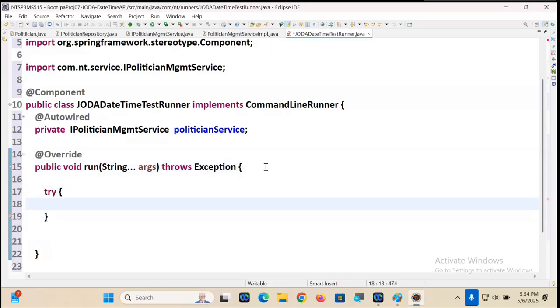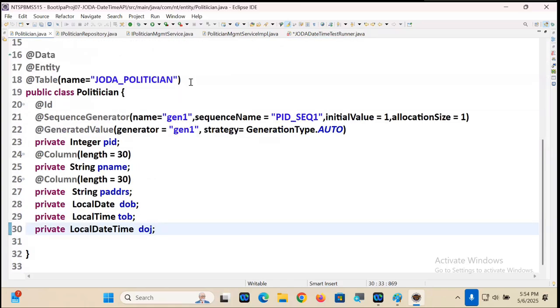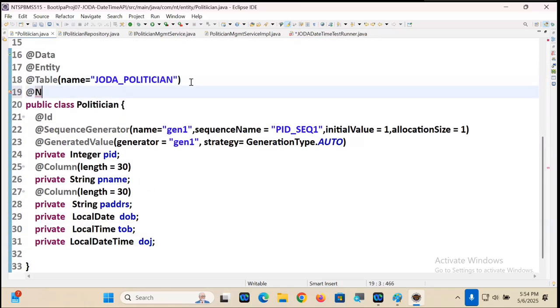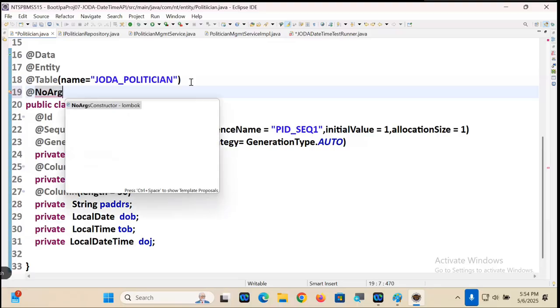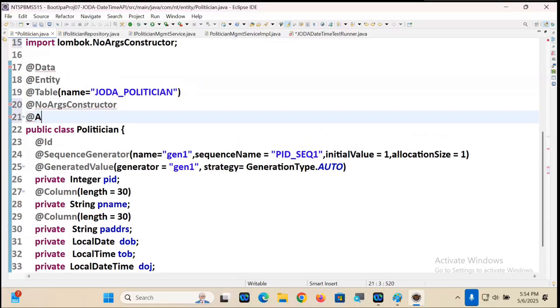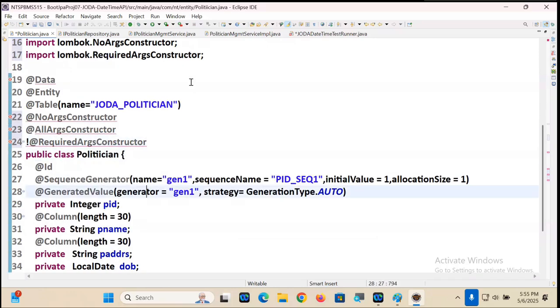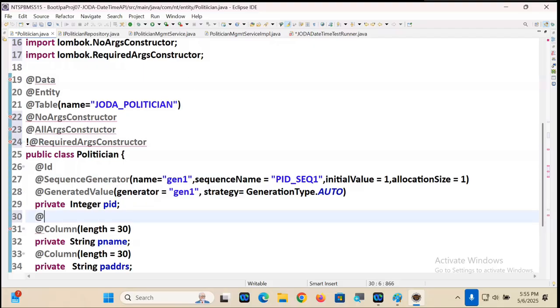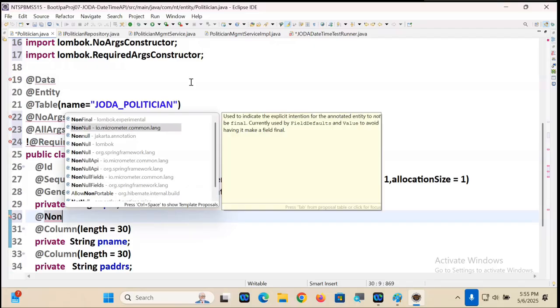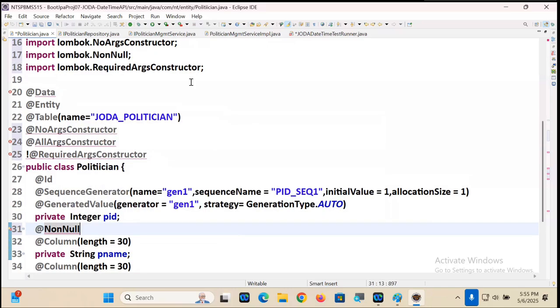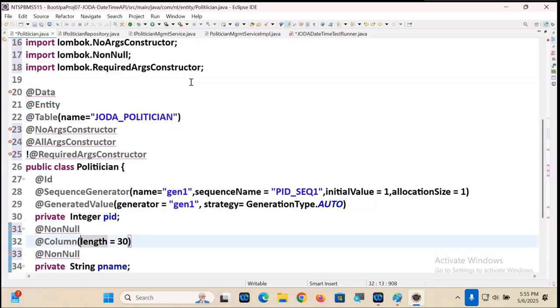Right. Okay, first we have to prepare a politician object, my dear. Instead of me writing everything, we'll go for what? No arg constructor using Lombok. All arg constructor using this. Required args constructor. When it comes to required args constructor, at the rate non-null. Copy this. Here also, at the rate non-null.